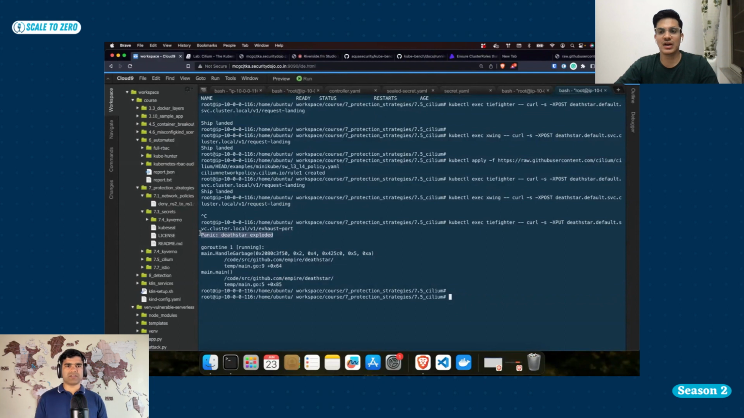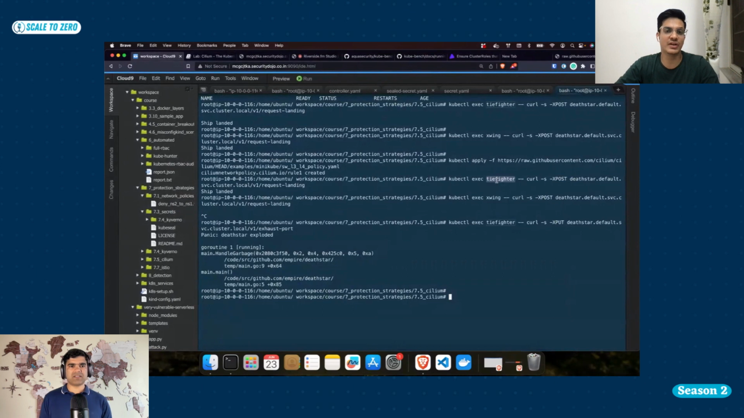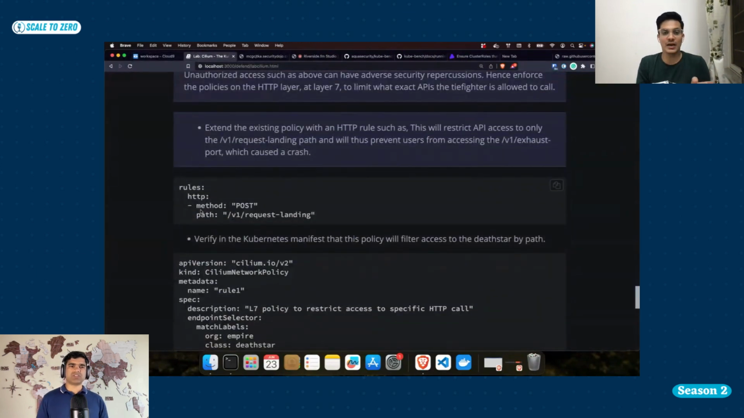So you will see when I did a curl on this no exhaust port, it is saying panic. Sorry, Death Star exploded, which shows that our application failed or someone attacked it, right? So now I don't want my TIE fighter planes to access this specific endpoint. I want to allow landing, but restrict this, so this is a more granular network policy in a way.